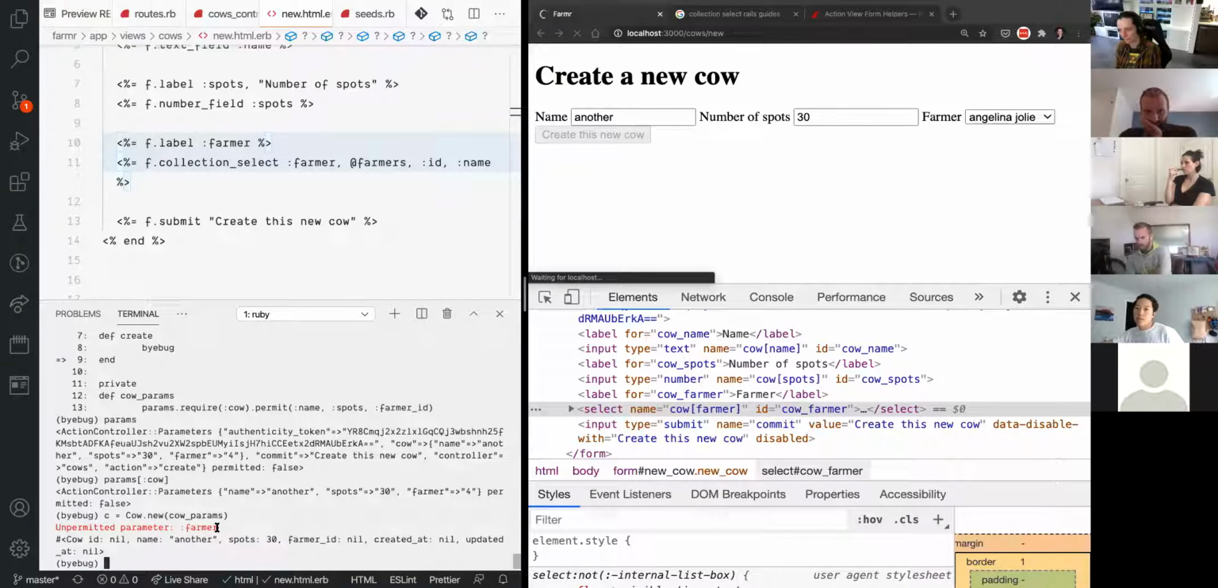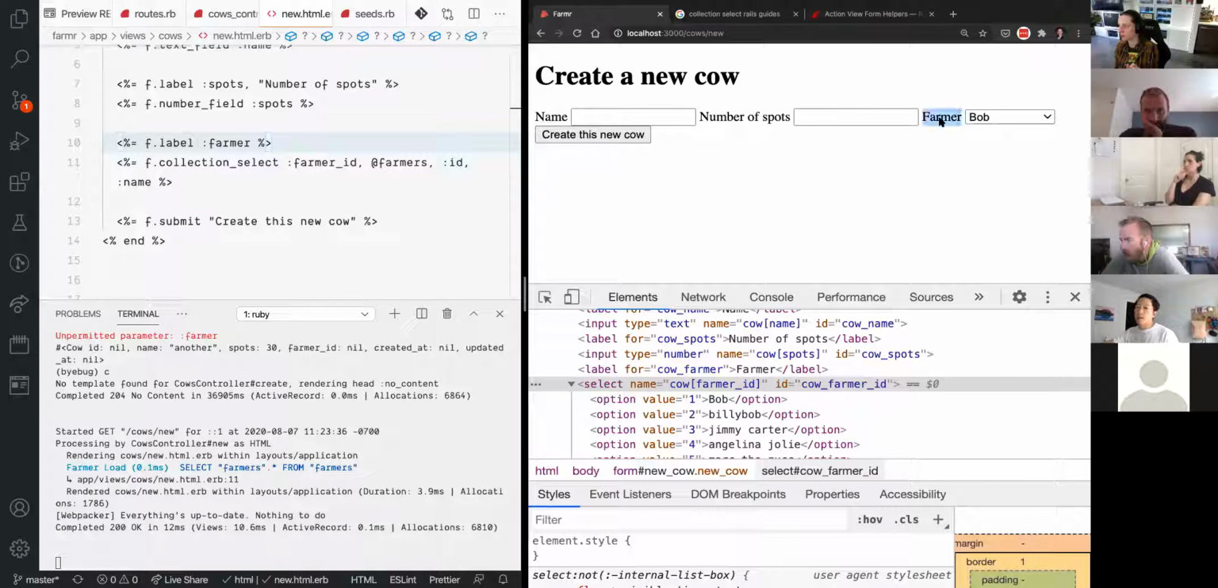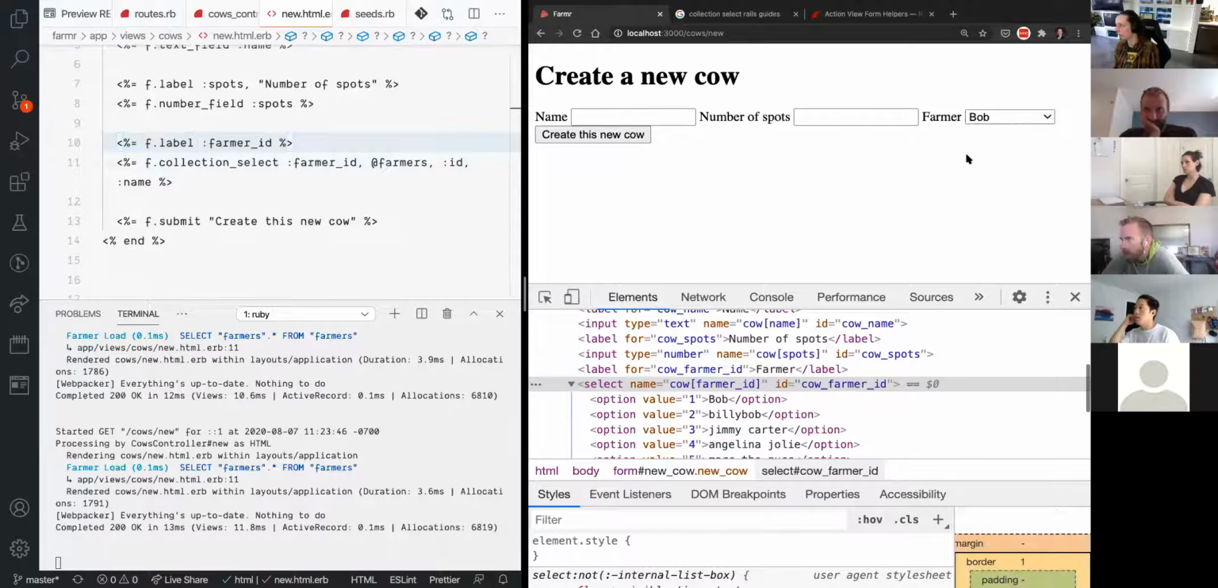So you have to make sure that your farmer, and I guess you can call this farmer here, but then the problem will be that our label and our input field aren't connected. So if we click on this label, it doesn't highlight our input field. So you want to make sure that those two match, and Rails is smart enough to figure out that we don't want this label to be called farmer ID, but farmer.